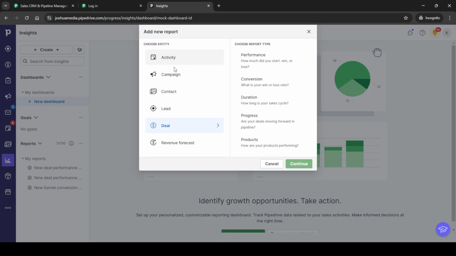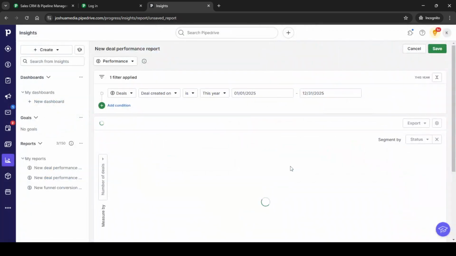On the Insights page, you will observe a Create button, usually prominently displayed to help you get going with making new insights. Go ahead and click it, and a menu will pop up with various options. Our focus today is to create a new report, so select the Report option from this list.